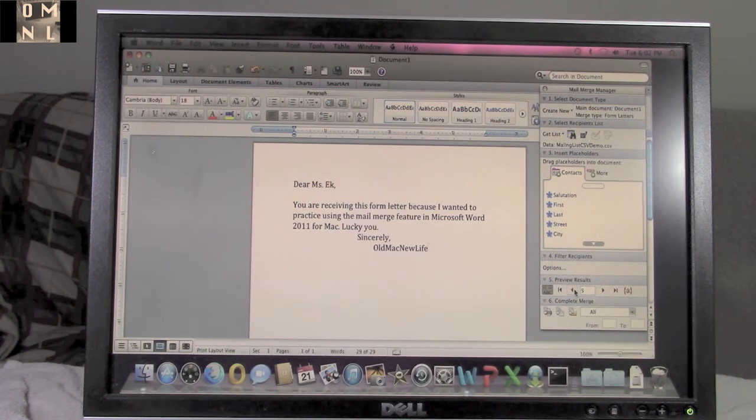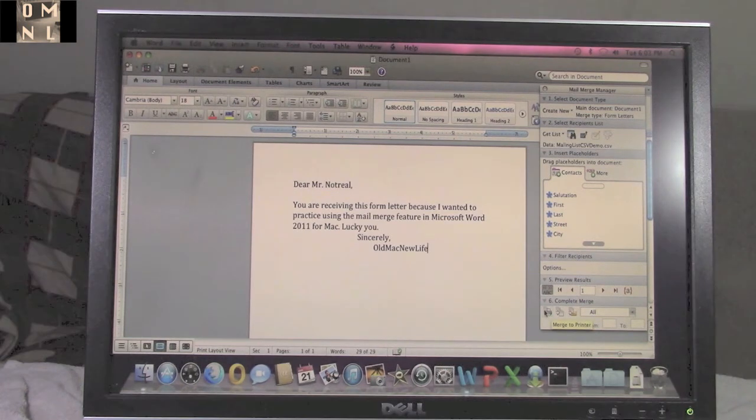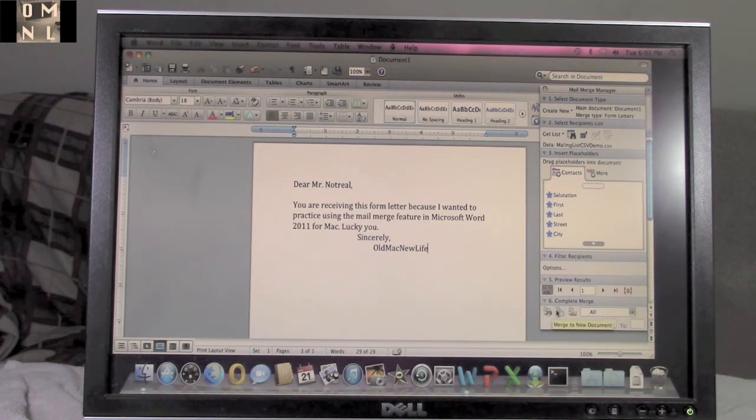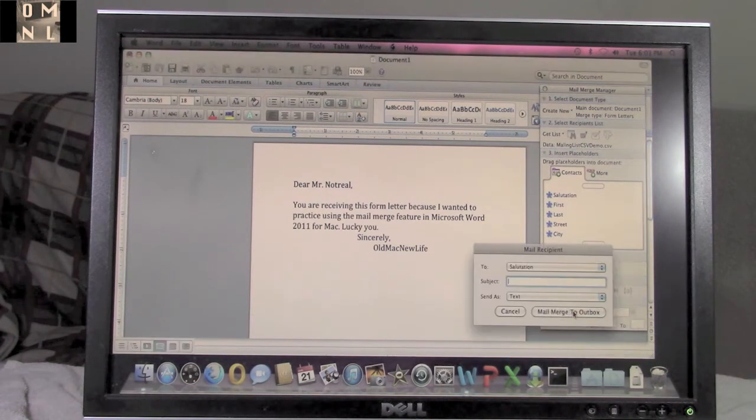Under the section Complete Merge, you can select Merge to Printer to allow you to print your letter and envelopes for physically delivered mail, Merge to New Document, or, the choice we're going to go with here, Generate Email Messages. This opens a dialog allowing you to set which field contains each recipient's email address. You can also optionally set a subject line. You can set a format for the message, including plain text, the actual Word document as an attachment, or HTML. When you're ready to send your messages, click Mail Merge to Outbox.